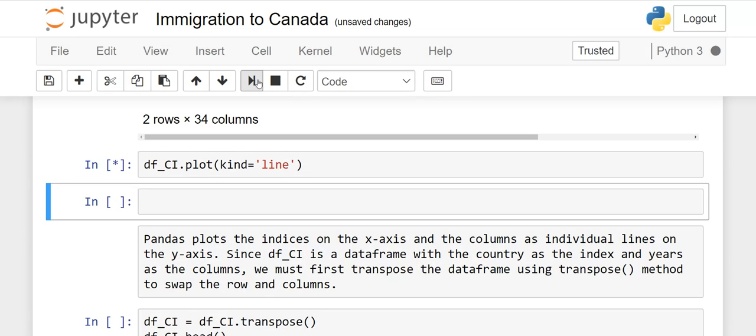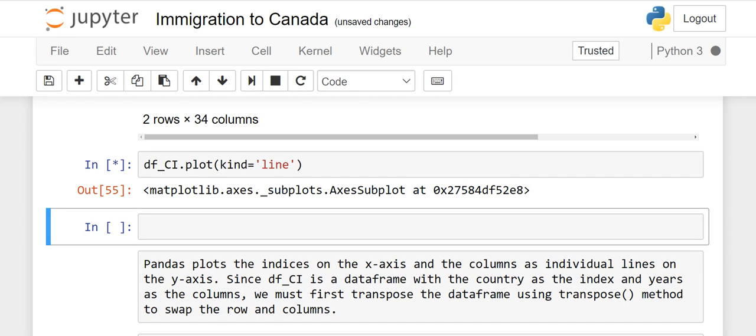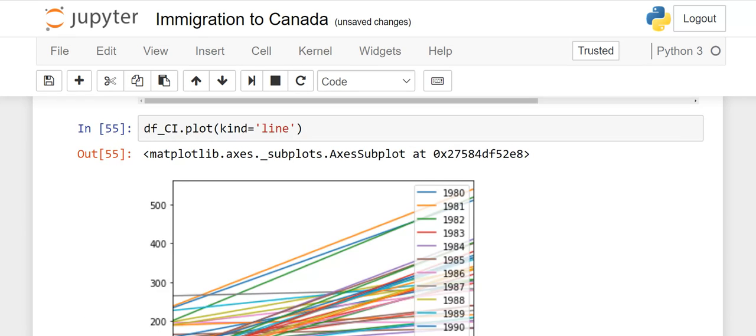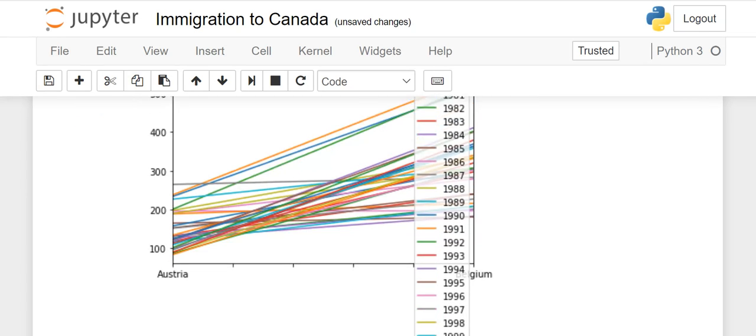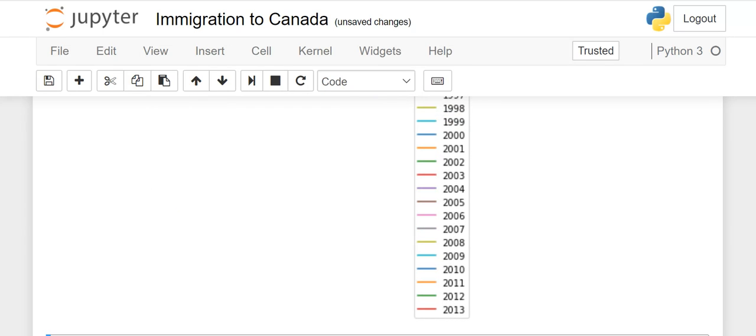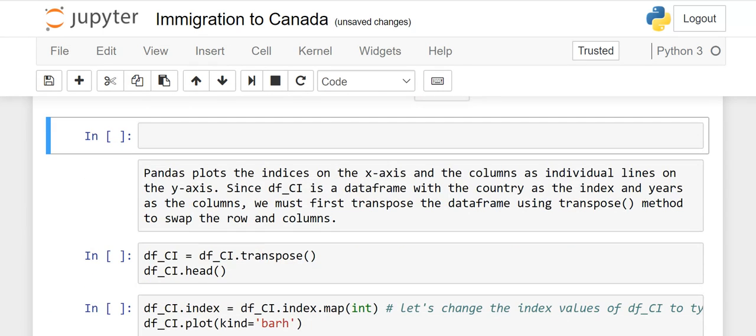When I draw it, you will see how the output looks. See here, two countries, but there are too many lines. What is this? Who will read this graph? Too complicated. So what is the reason I got this kind of graph?